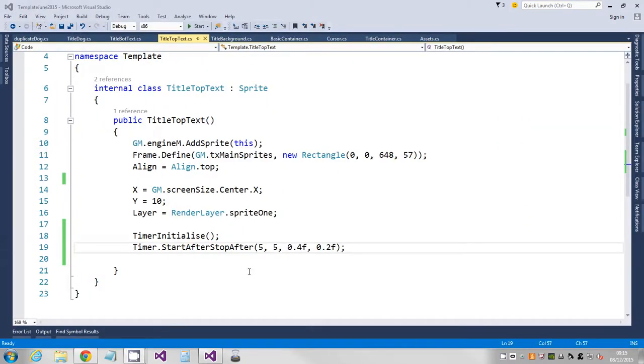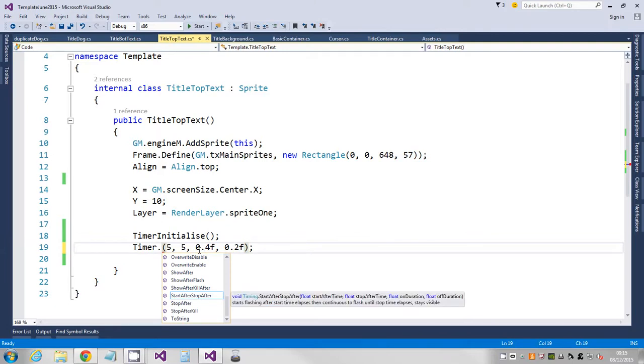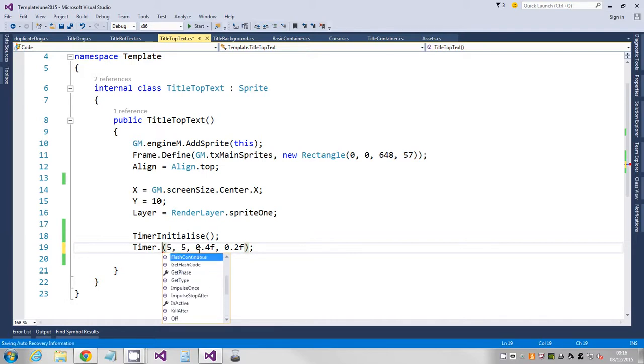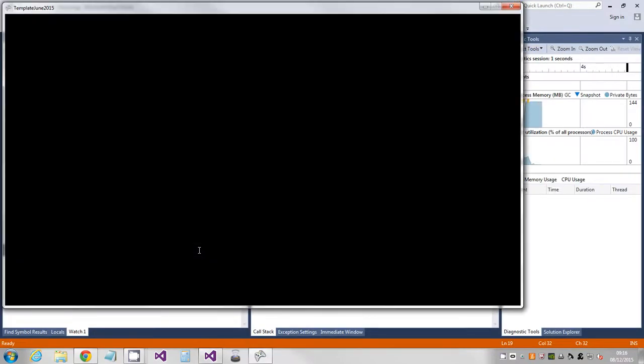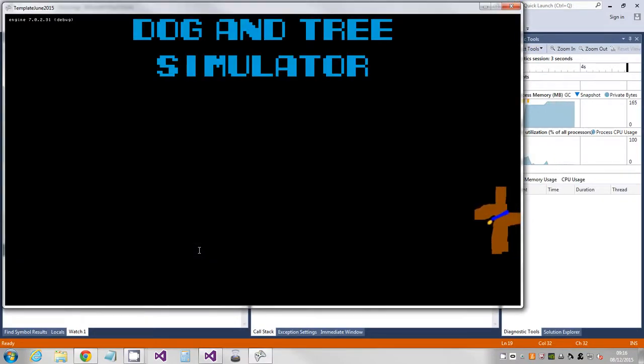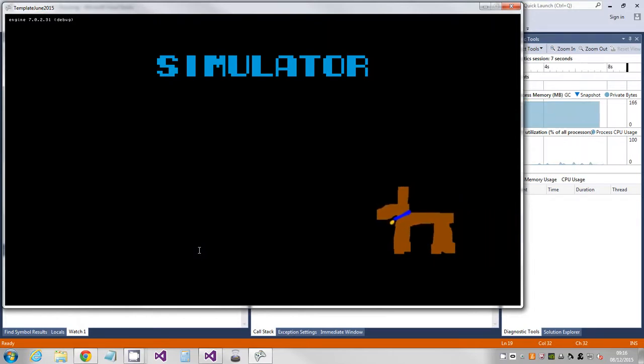The other things you can do is you can kill sprites. So we can say kill after, things like that. So you can say kill after, and with that one, it's just a time. So if we say after 5 seconds, kill it, what that'll do is it'll remove it. So it will no longer be displayed. There you go, it's removed.